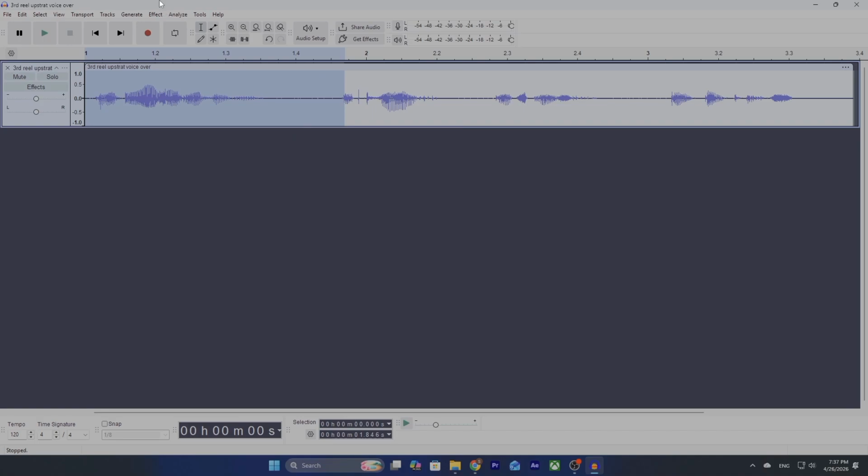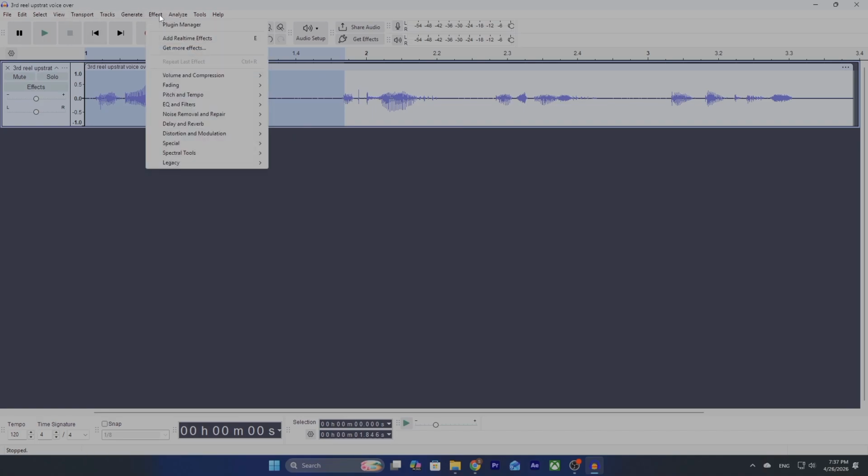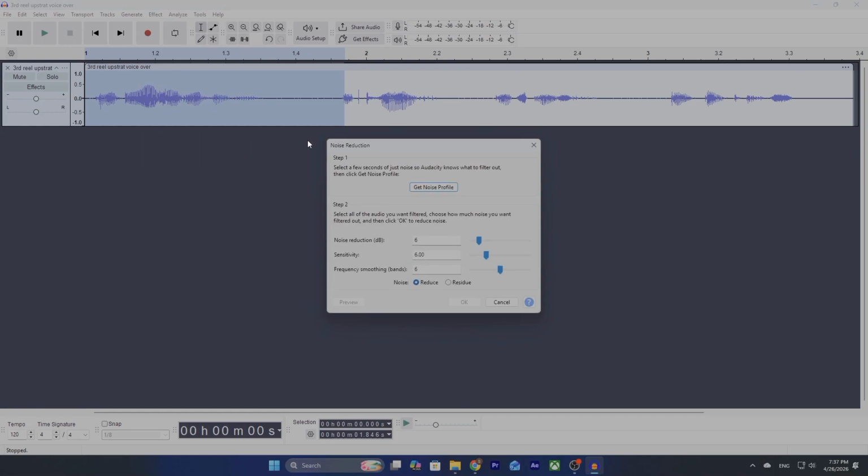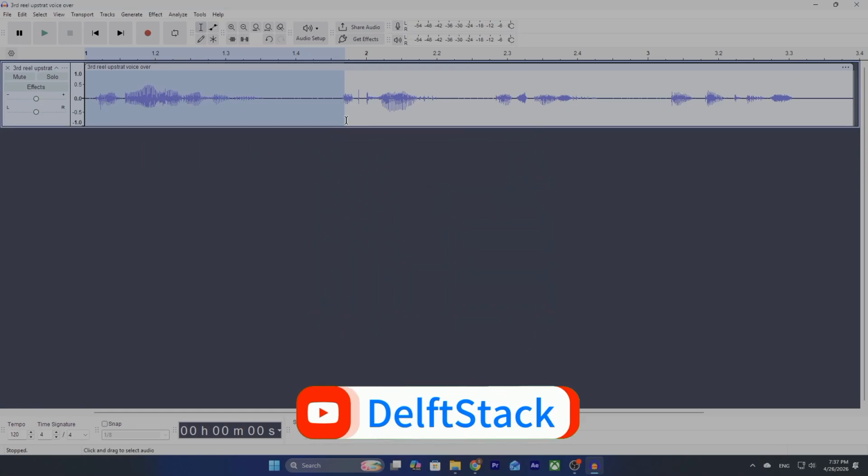Upload your audio, then choose a part of the audio with the buzzing noise. After that, click on Effect, then go to Noise Reduction. Click on Noise Reduction, then click Get Noise Profile.